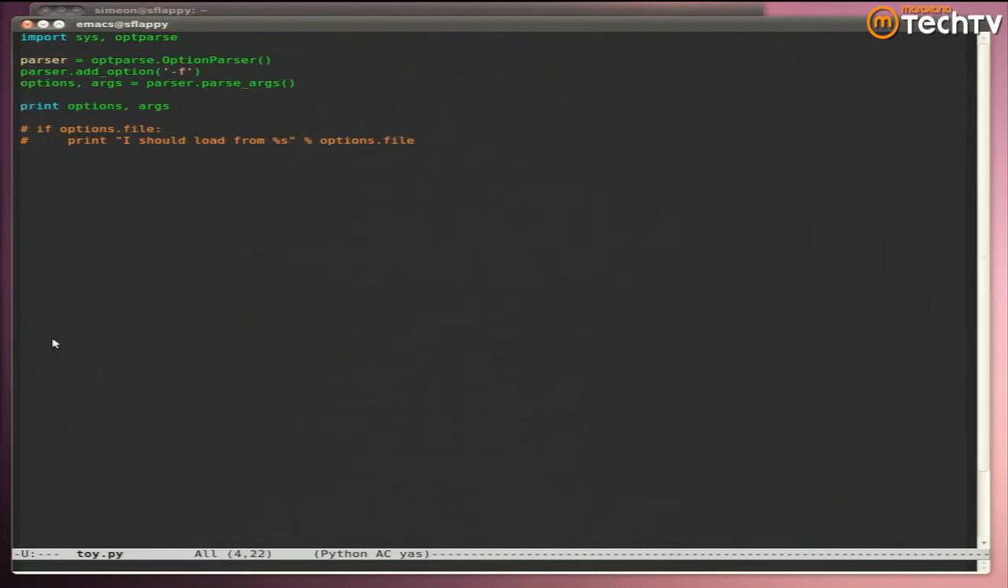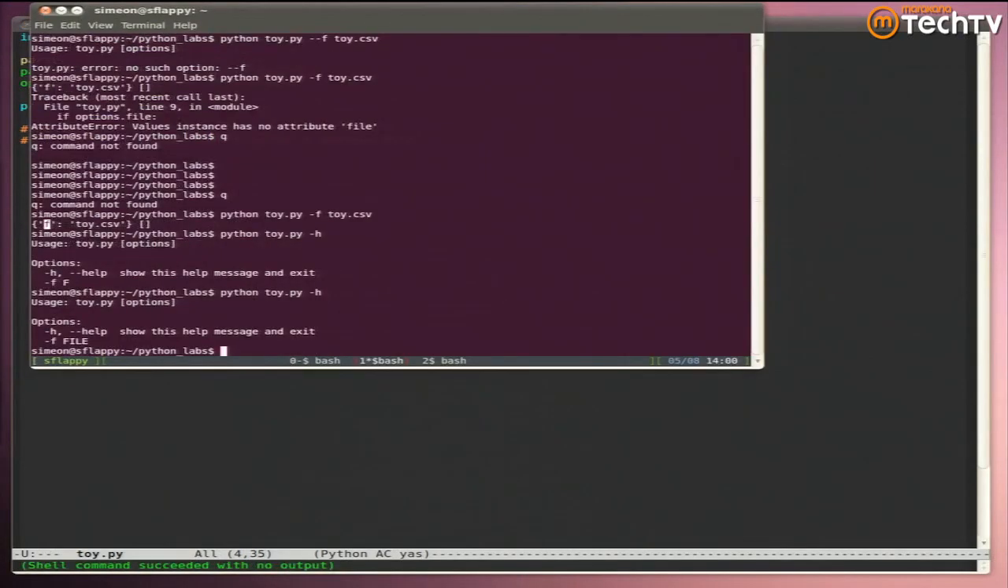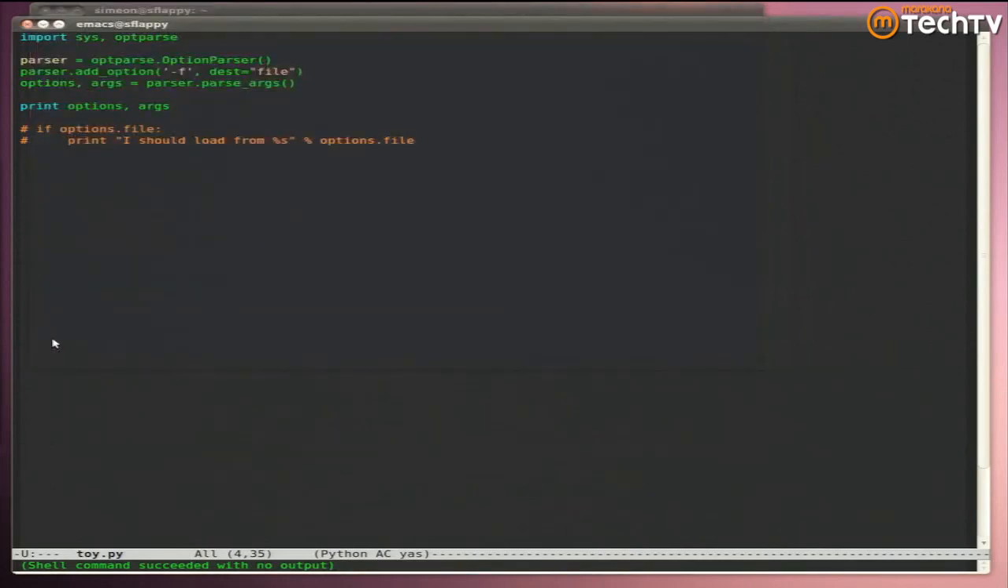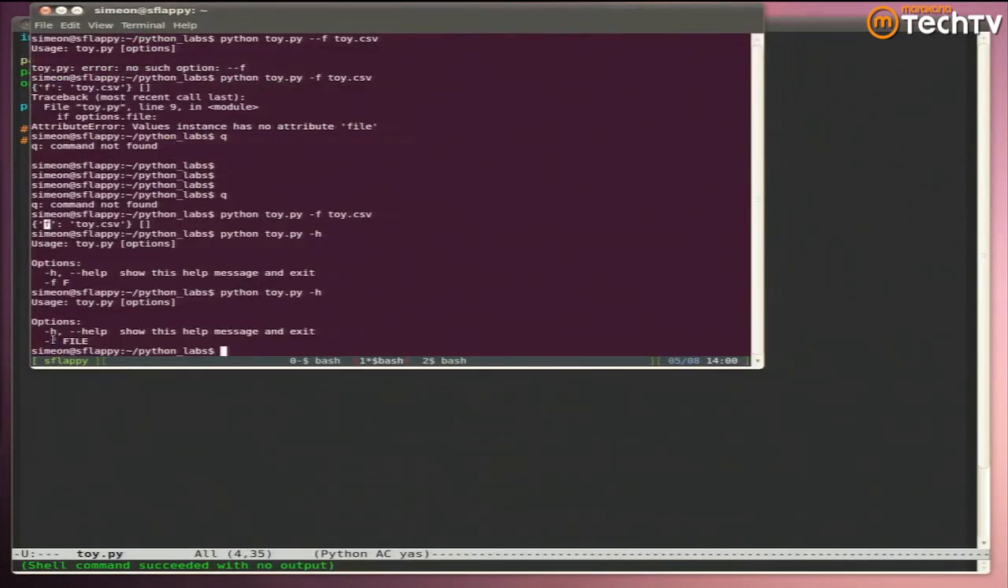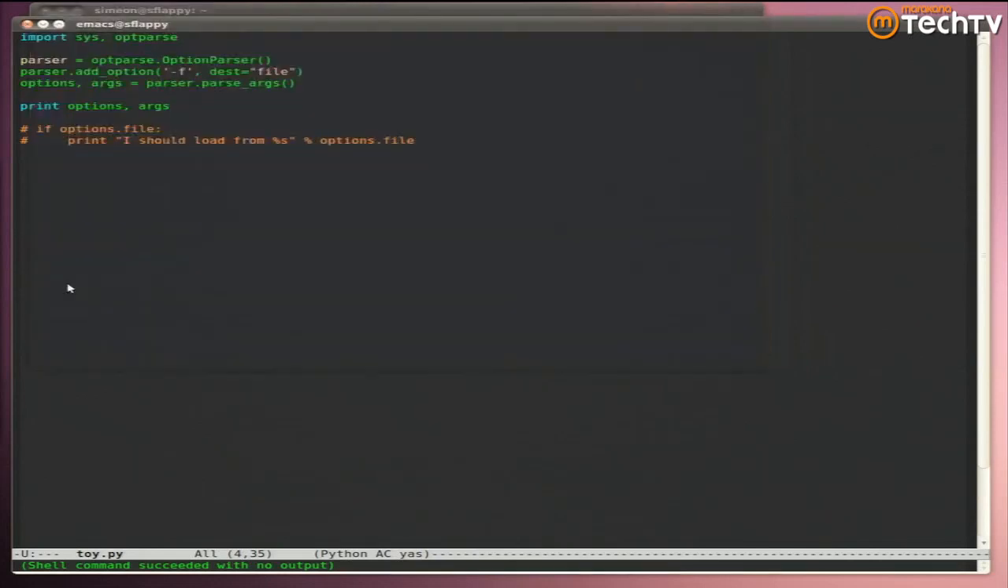You can optionally say dest equals file, which will give it a name. You can see now it says -f equals file instead of just capital F. But I never bother with the destination because I always allow either short or long opt passing style.